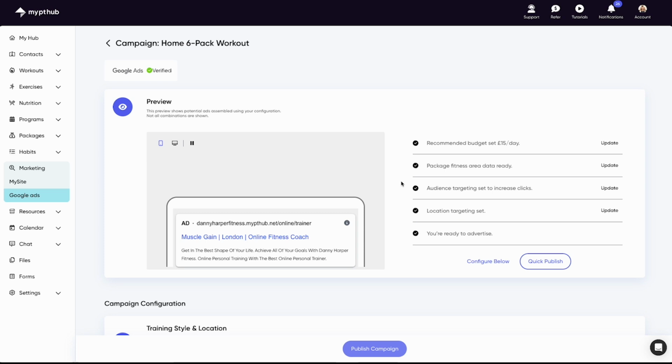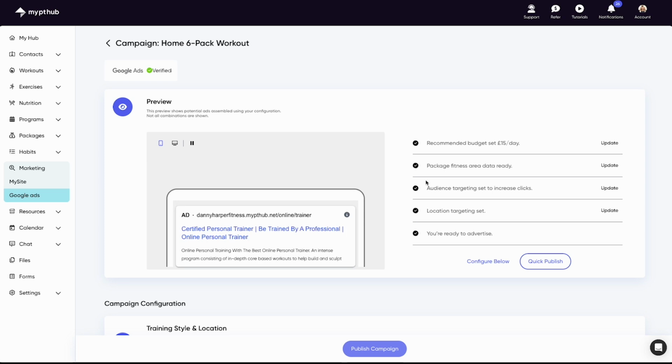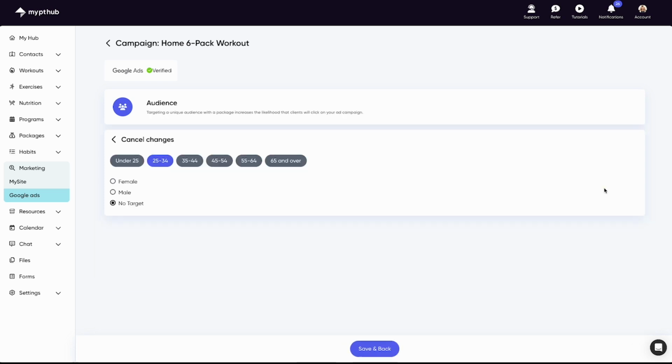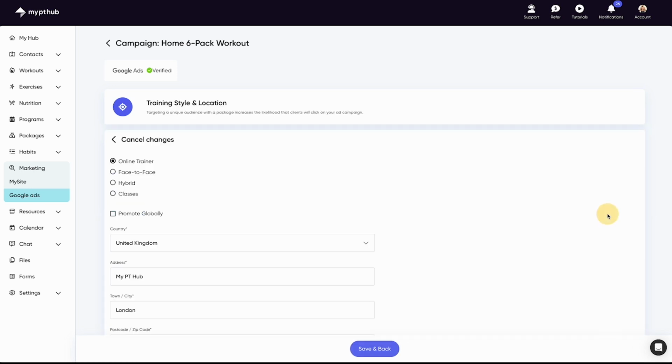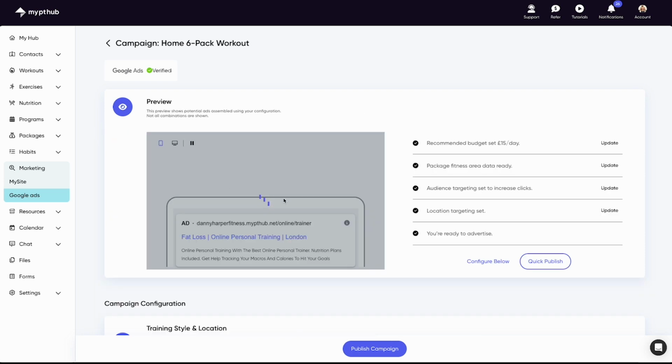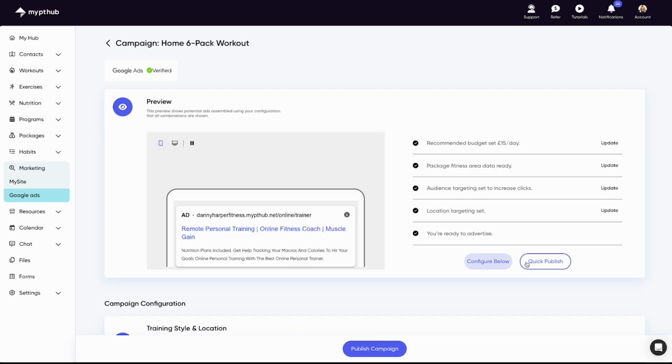The next three checkboxes are fitness area, audience, and location selection. The fitness area is imported from your package, so as long as these are set, you don't need to do anything. If you want to update these, you can. For the audience selection, you can go through and tailor your ad to be shown for male or female only, and select multiple age ranges. You can leave these blank to target everyone. For location, you can either promote your ad globally or define an X mile radius around your address. This is pre-filled with your address from your account for ease. And that's it, you're ready to publish.